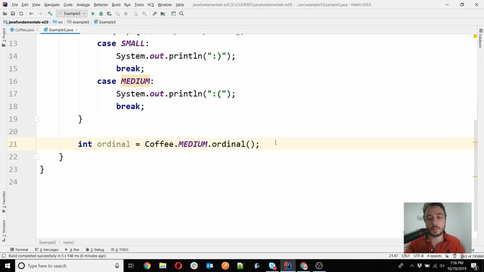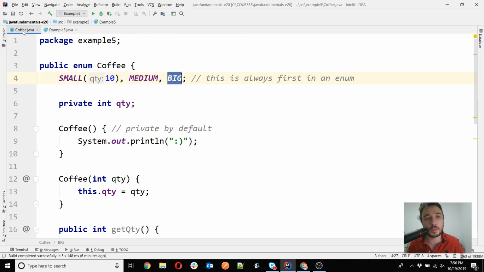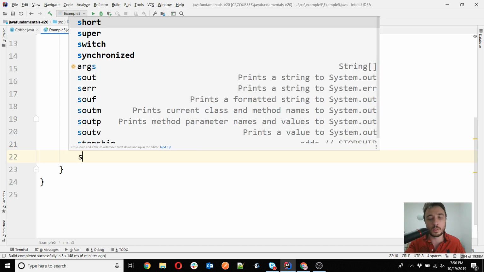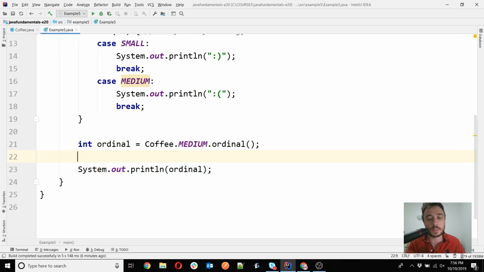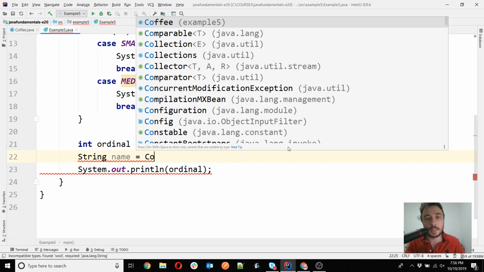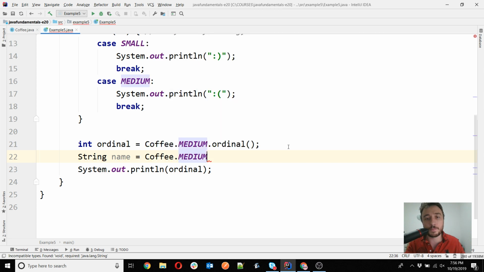So for example, medium here will be 1 because small was 0 and medium is 1. If you print it out in the console, you would see that this displays 1. And let's take also the name. The name is exactly the name of the value itself. So in this case it is medium, as a string.